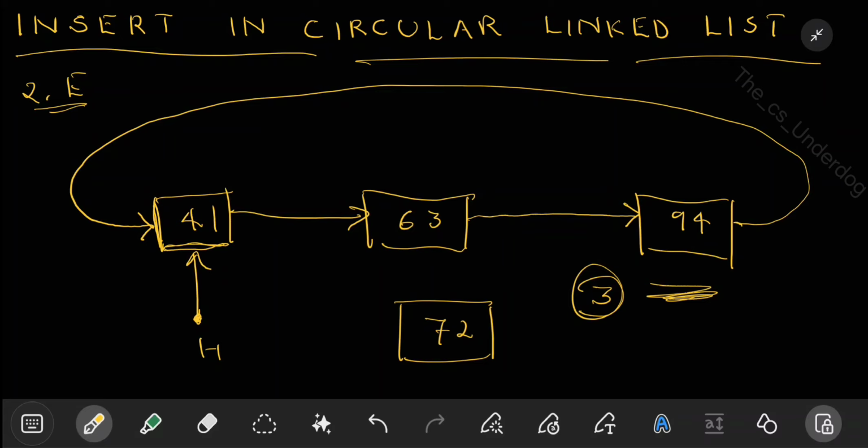So whatever be the position you want to insert, traverse till one position lesser than that. So if I want to insert at number 3 position, I have to traverse till number 2. So from head, I'll start traversing. I'll reach 1, 2. I reach number 2 position. So I'm here at 63. From this position, what do I have to do? I have to update the next pointer of the new node to point to the next of the current node.